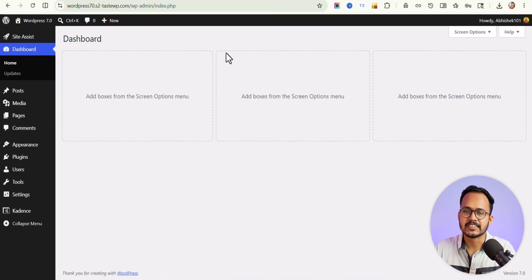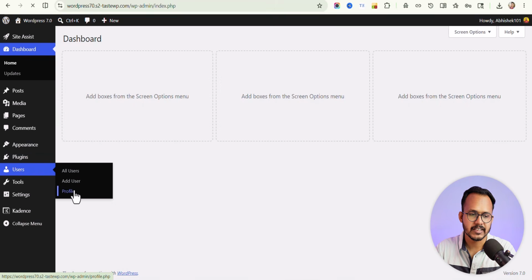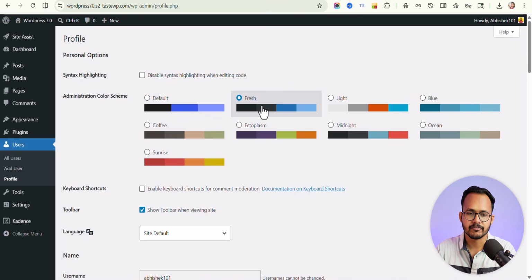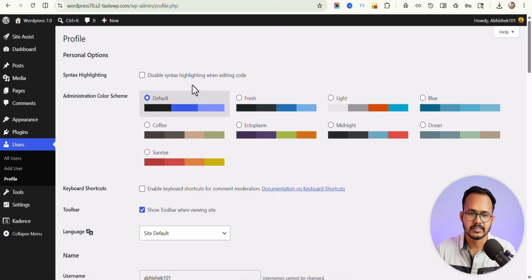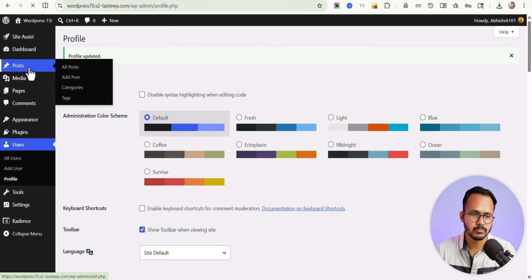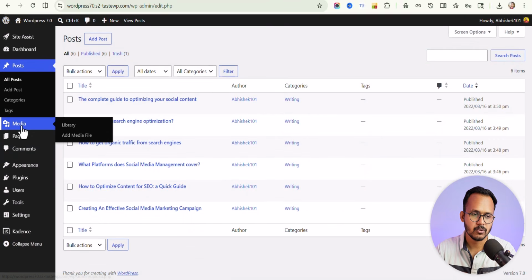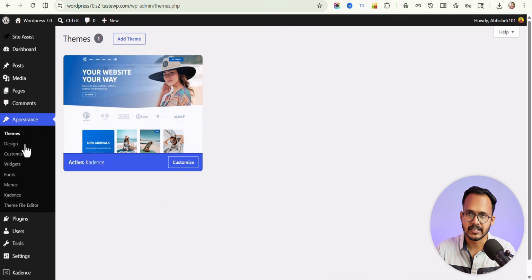So the first change is done in the admin UI. Now you have a new color scheme. So earlier if you went to users and clicked on profile, you had a fresh look, but now they have added a new deep blue color to the dashboard. The animation looks quite smooth, so if you jump to new pages, it will load quite smoothly. So the dashboard experience is improved a little bit.